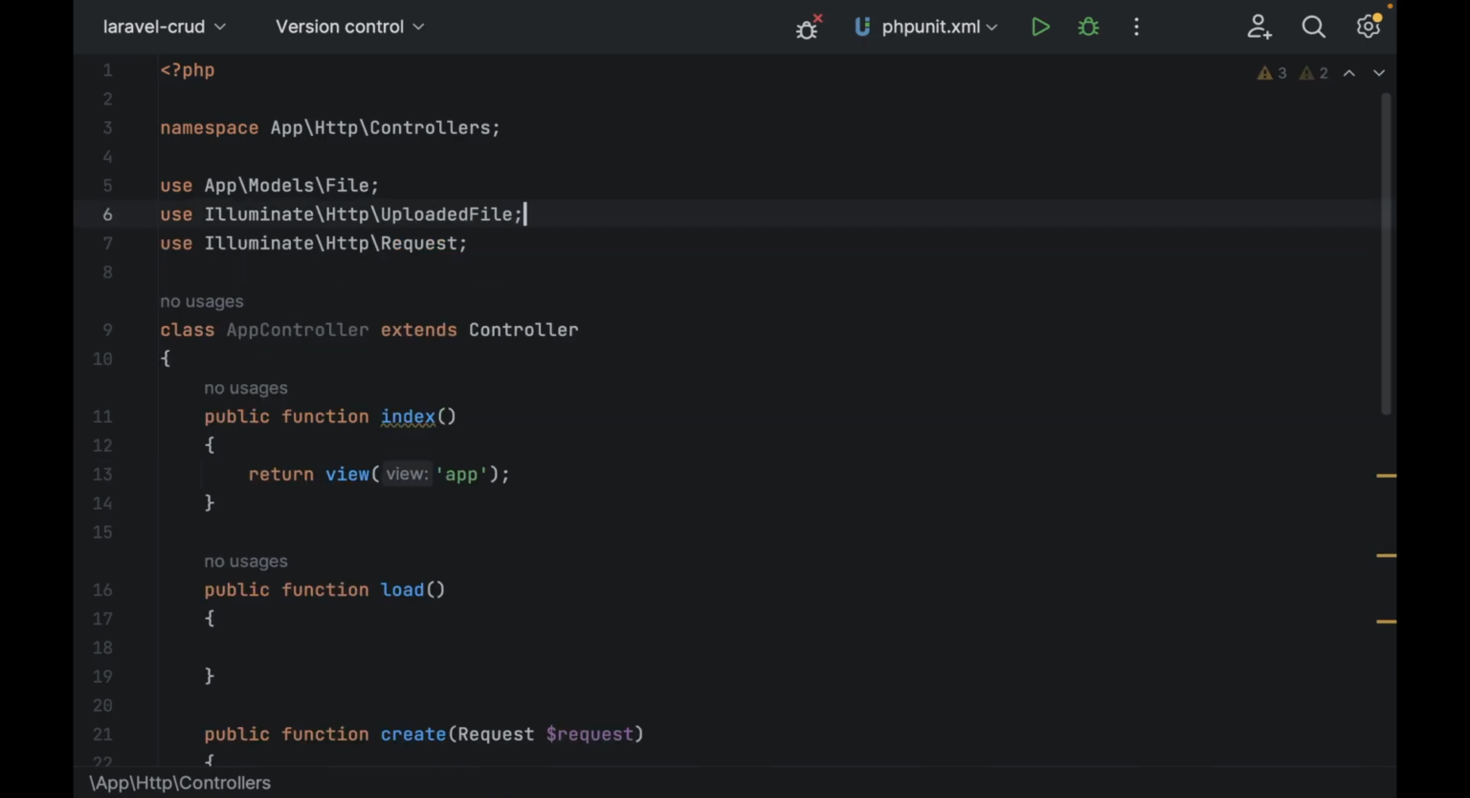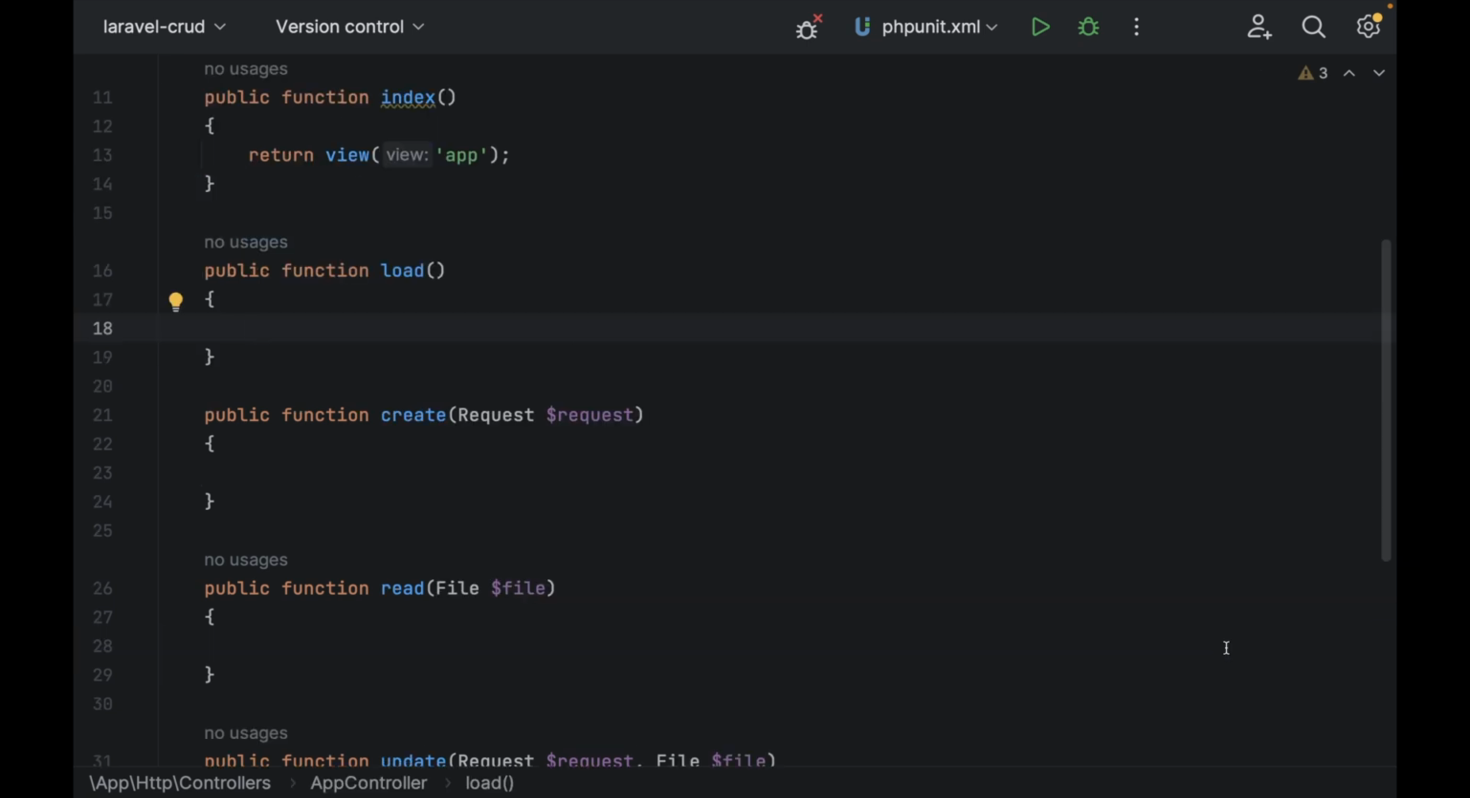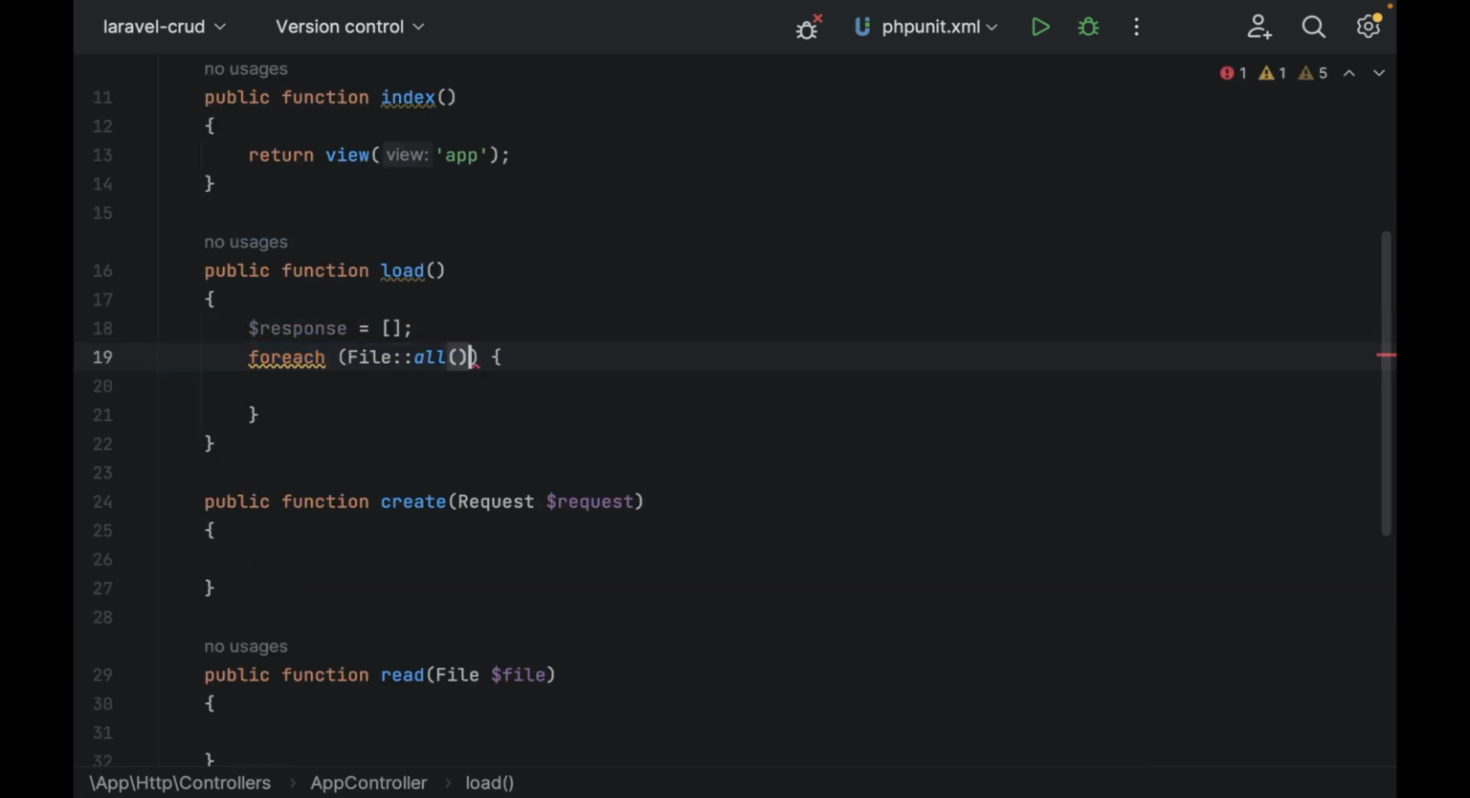Back in the app controller, add a use for the model File and UploadedFile. Then in the load method, add a response and a foreach of all the files.